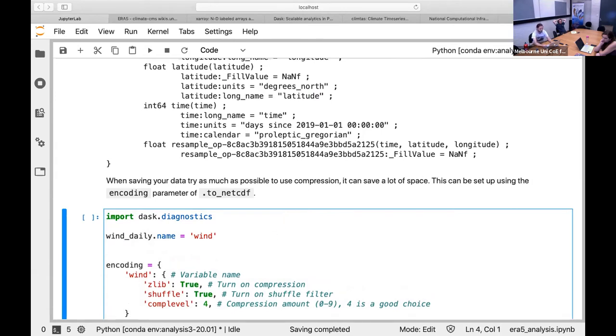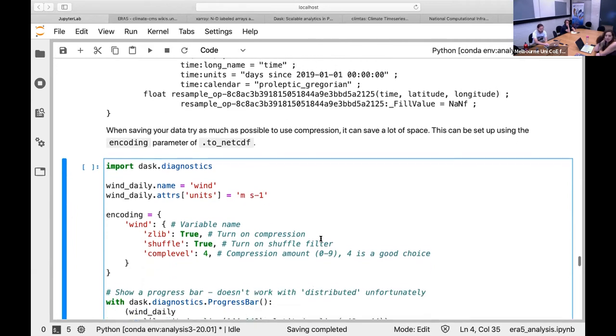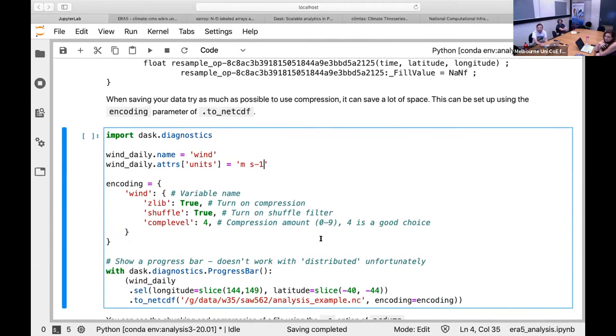We might want to give it units. So wind speed in meters per second. And we might want to turn on compression. Compression is always useful. That means we use less space on disk, so bigger data sets will fit on disk. For something like this, where we're just using a couple of gigabytes, it's not as important, but as you're going up into the hundreds of gigabytes, definitely you want to be looking at compression.